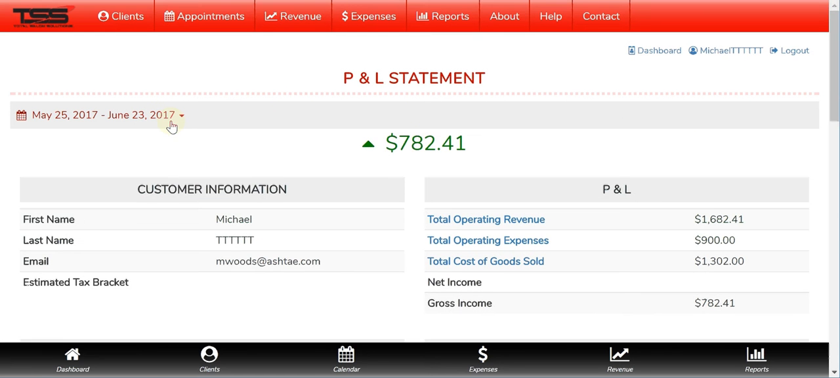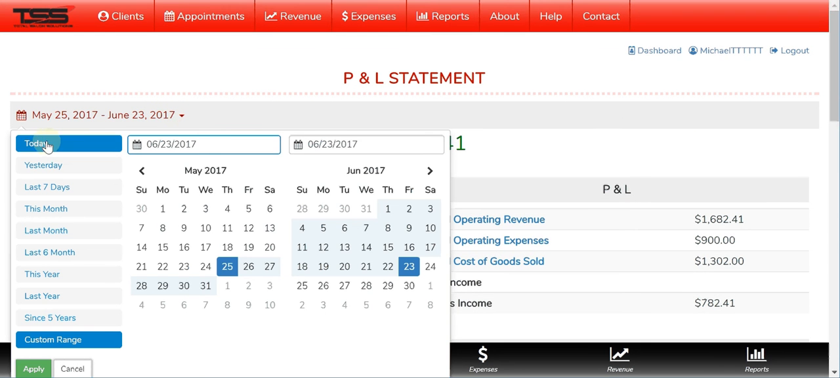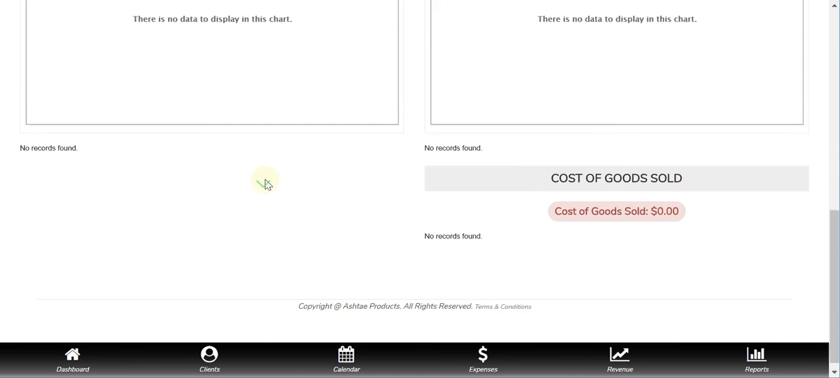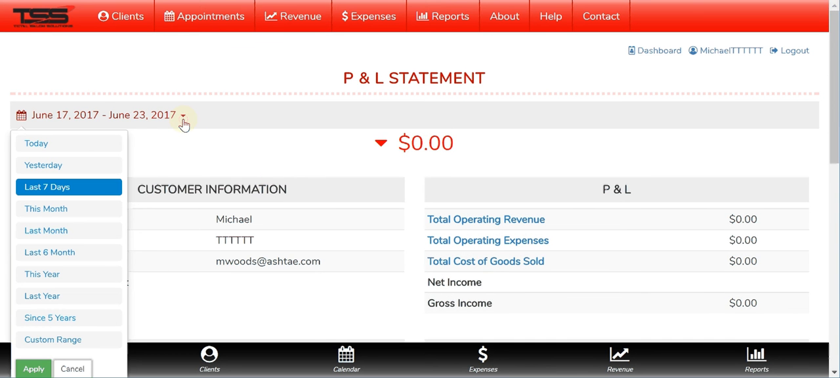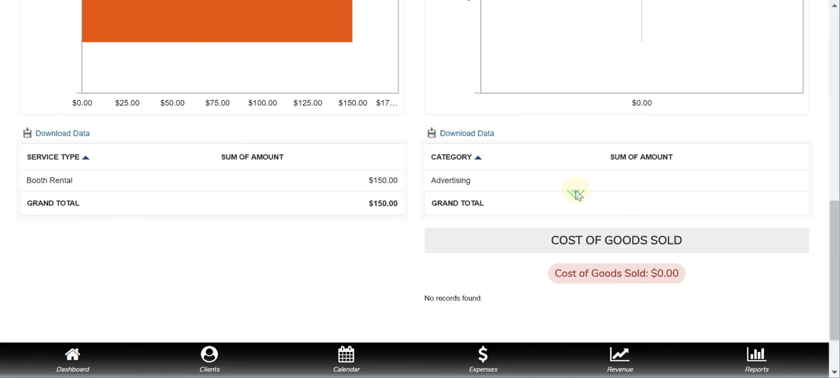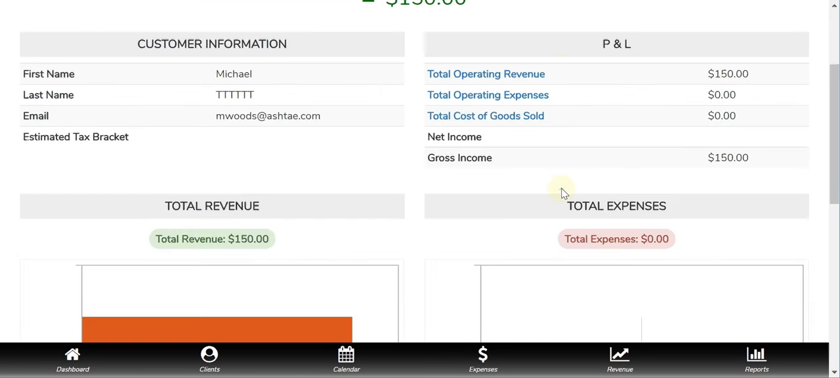You can also toggle with this easy to use calendar and see any custom date range. So if I want to know the last 7 days, here you'll see there was no activity. If I want to see the last month, here you will see there was some activity.